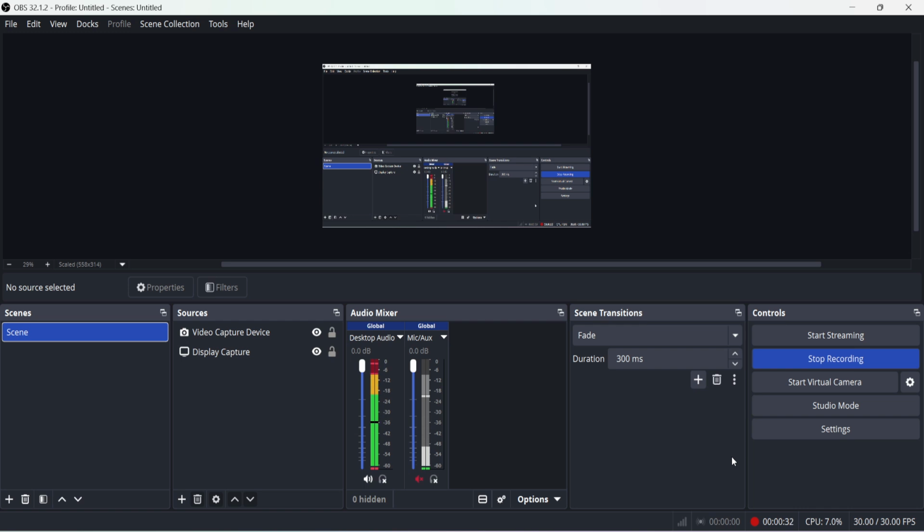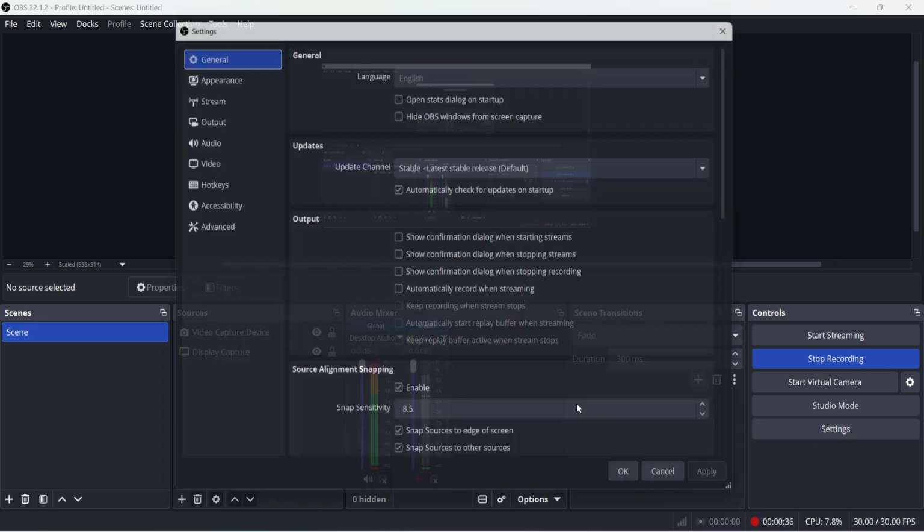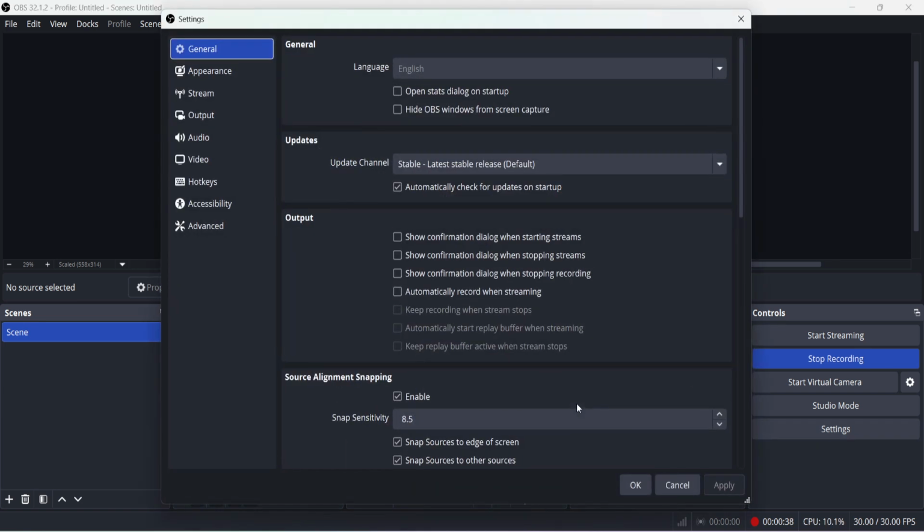Next, go to the bottom right area of the OBS window and click Settings. This will open the main settings panel where OBS stores the most important customization options for the software. If you're new to OBS, this is also where you can adjust things like video, audio, output, and general behavior, so it's a useful section to become familiar with.